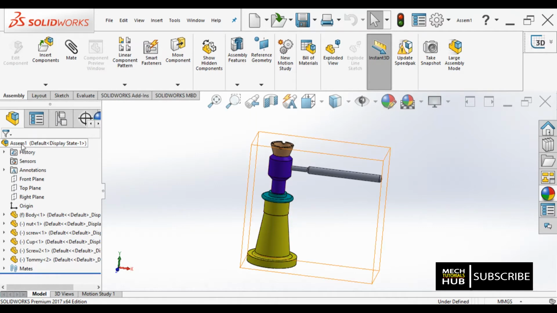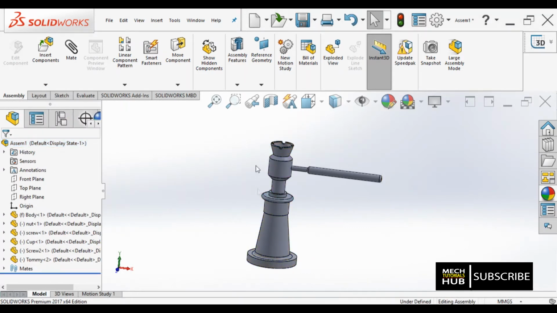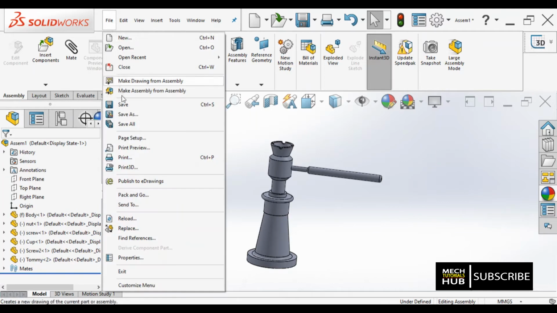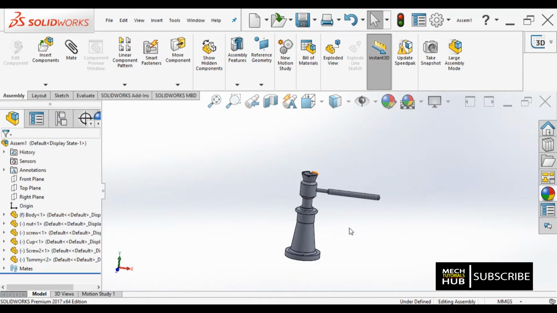Okay, how to remove these colors? Just go to assembly, right click on it and go to appearances, remove all appearances. Okay, you could see this now, and save the file. Applying the colors, applying the material is one task, and removing them is also another task where students will get confused to do such process.